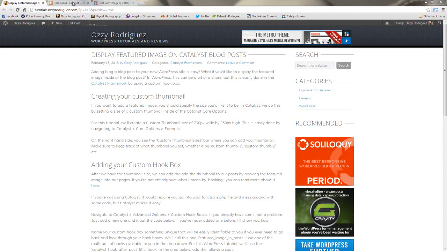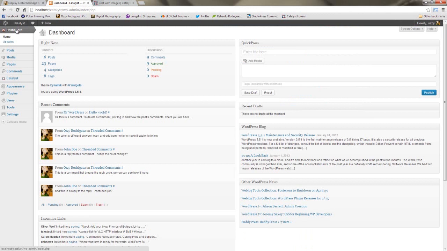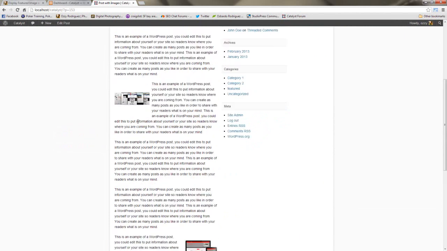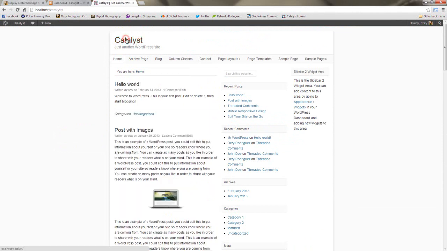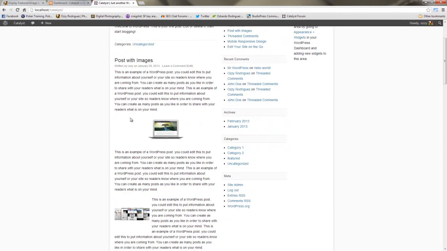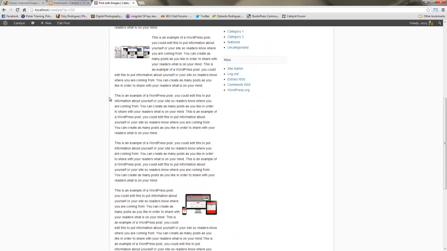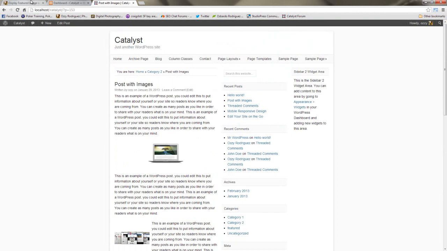Let's go ahead and get right into it. We'll go to our dashboard. Well, I guess before we get into that, I've loaded some images into my posts, and the posts do have featured images, but if we click on the posts, they're not being displayed. So we want them to display here on the top of our posts.